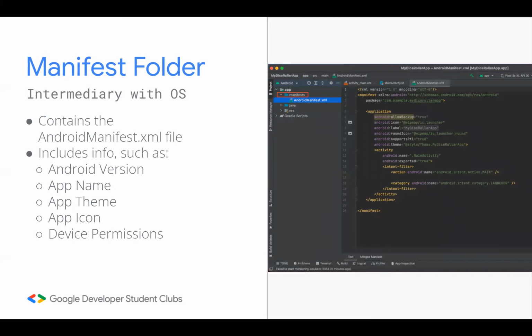First, the manifest folder. This folder contains some metadata about your app. It's an intermediary with the OS, and it includes some very basic information about the app, such as Android version support, the name, the theme, the icon, and also the device permissions. For the app we are currently building, we do not need any permissions. If you've used an Android or iOS device, you will sometimes see the app prompt you to, for example, get device location or read your contacts. That is also done here in the manifest. We need to tell the operating system what permissions our app needs. Any questions?